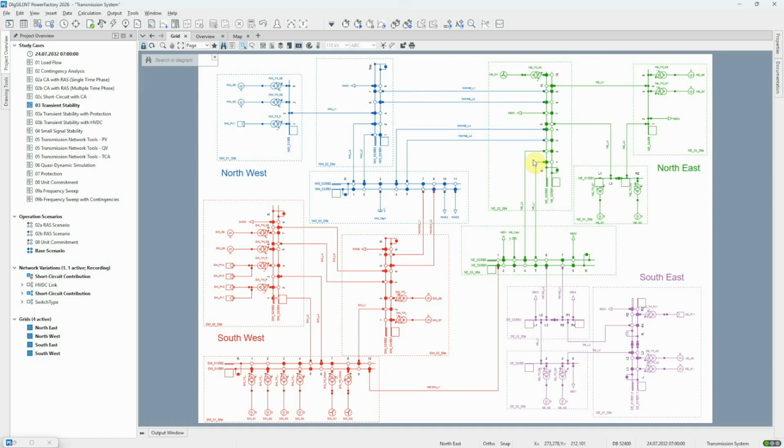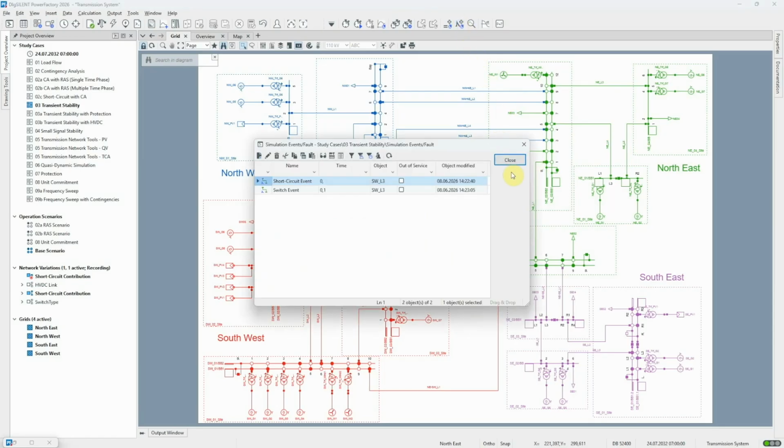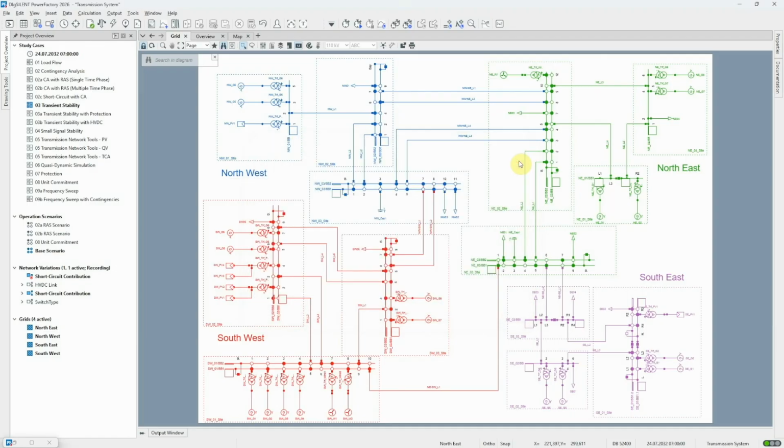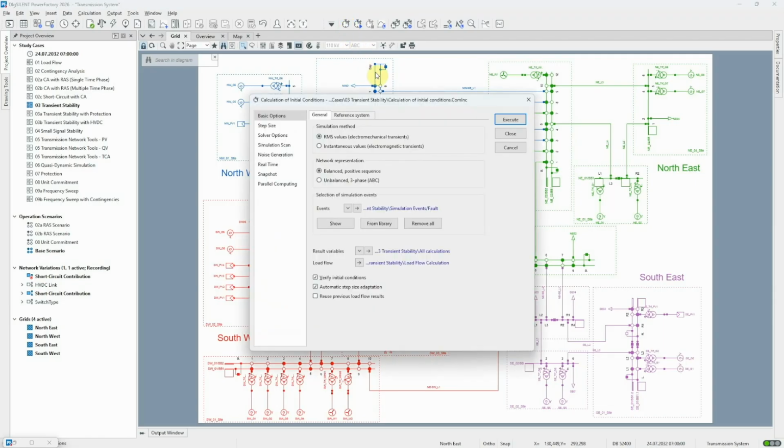If we later need to change the events, we can do so using this icon in the Simulation RMS EMT toolbox. For the next step, this icon is used to carry out the calculation of initial conditions which are based on a load flow. If no load flow results are available, a load flow will automatically be run first.